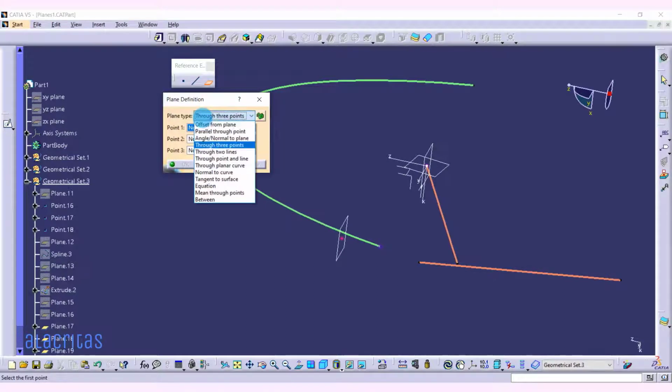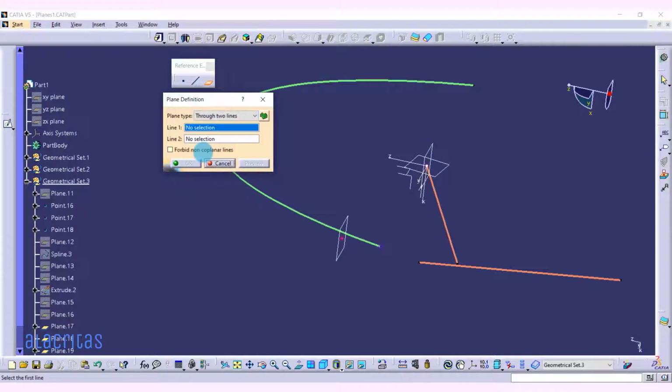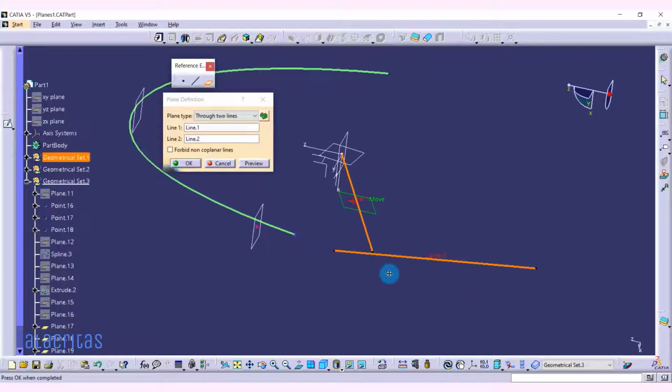The next option, through 2 lines. We can create a plane by 2 lines. So let's select the already created lines. The first line and the second line. The result will be created.